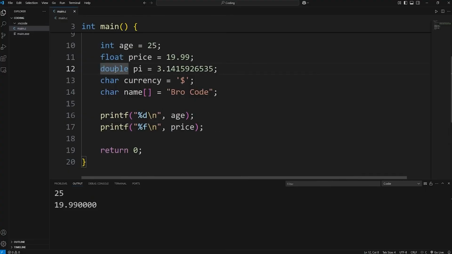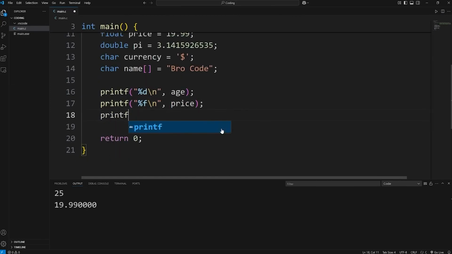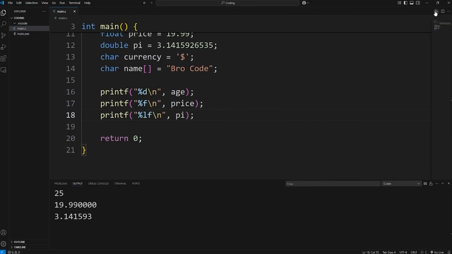Alright, now for a double, you have two options. We can either use f or lf, meaning long floating point number. Printf, % either f or lf. Then that newline character. We will display pi, our variable pi. f also works. You may see people use one or the other.